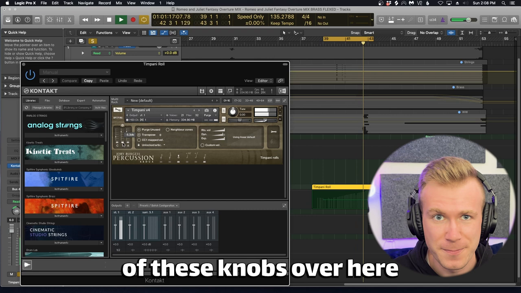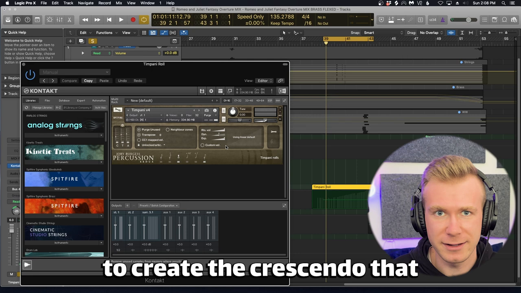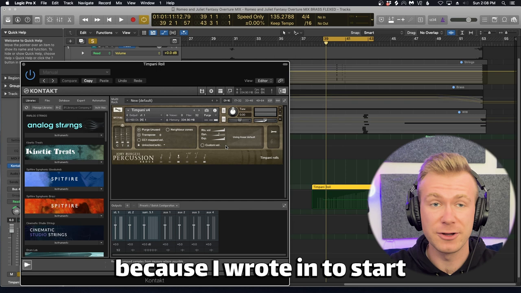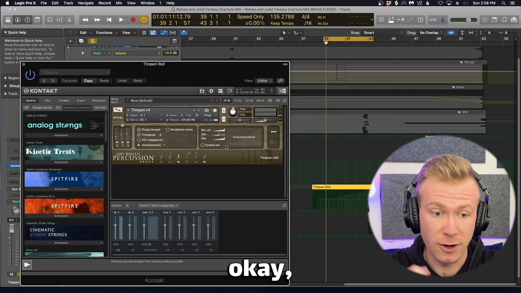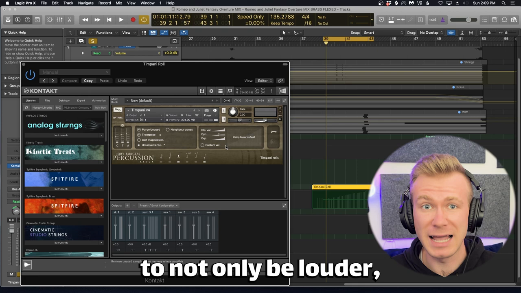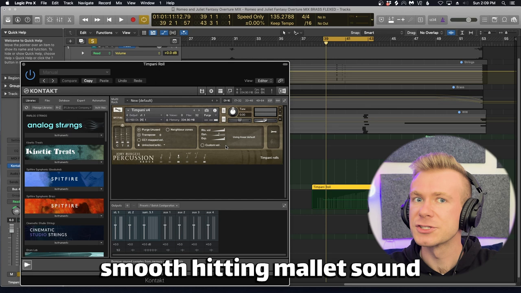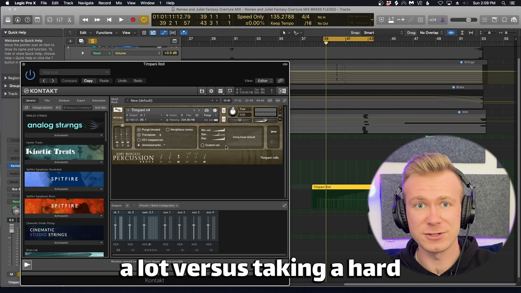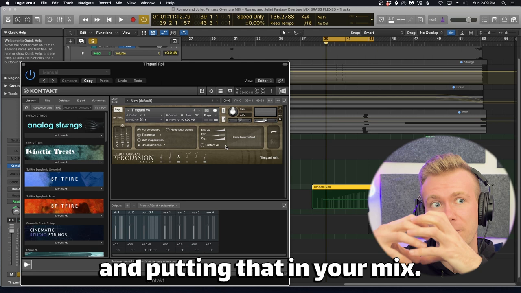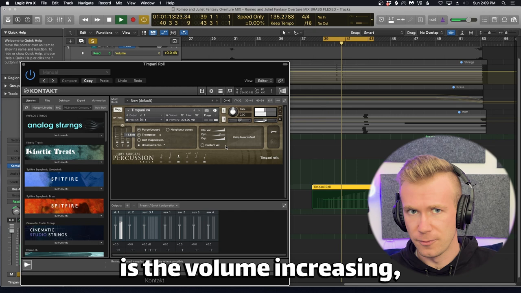That's what allows me to create the crescendo that the timpani has throughout those measures, because I wrote it in to start pretty quietly. And then I wrote in, okay, as we get through this measure, I want the timpani sound to not only be louder, but I want it to feel more intense. I want the hits themselves to actually be harder. Because there's a difference between taking a smooth hitting mallet sound and turning the volume up on that a lot versus taking a hard hitting mallet sound and putting that in your mix. So not only is the volume increasing, but the way that they're hitting the timpani is also becoming more intense as well.